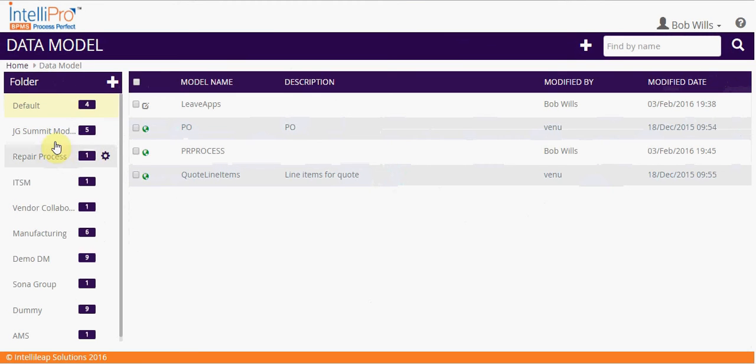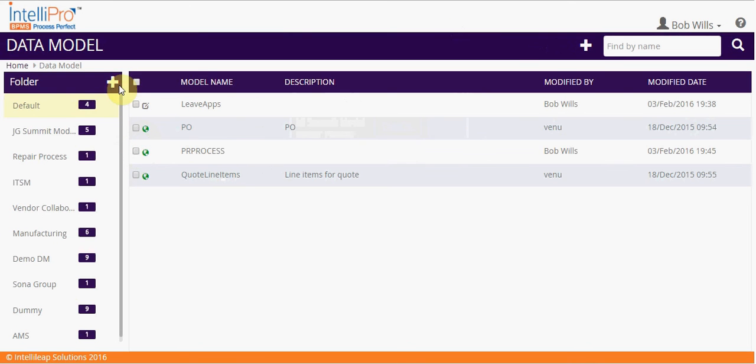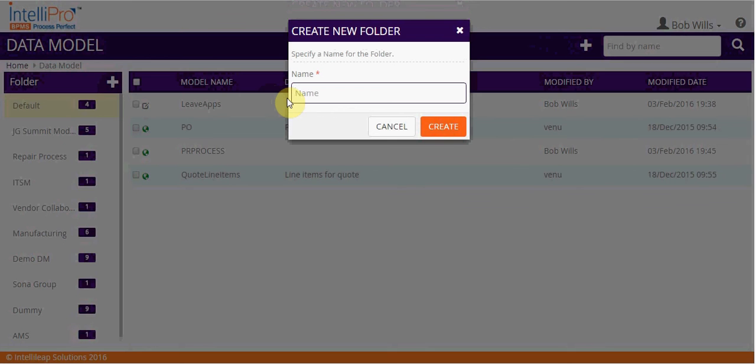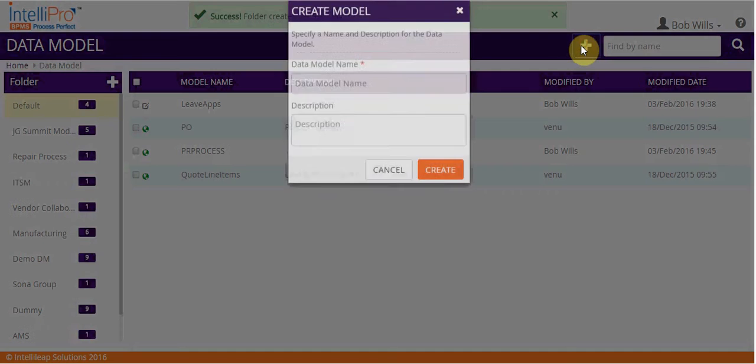Now, what you see on the left hand side are the folders to make it more organized. Just in case you want to move the PR process into a PR folder, you can click on the checkbox here and click on the move button on the right top corner. And here you could click on the drop down and choose what folder you want to move this to. Right now, I don't see a PR process folder, so I'm going to create one by clicking on the plus sign here, give this name as PR process folder, and click on create.